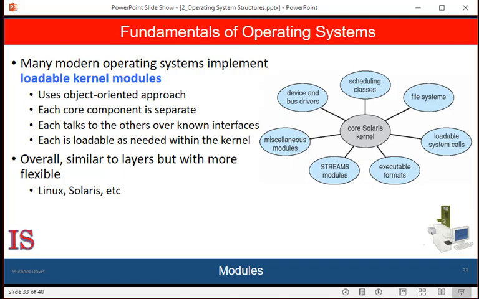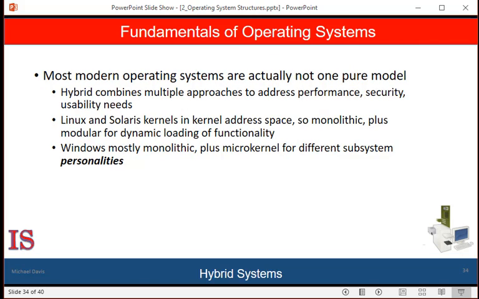Here you see a graphic depicting the Solaris operating system, showing how the kernel and the modules are related. In practice, very few operating systems adopt a single, strictly defined structure. Instead, they combine different structures, resulting in hybrid systems that address performance, security, and usability issues.